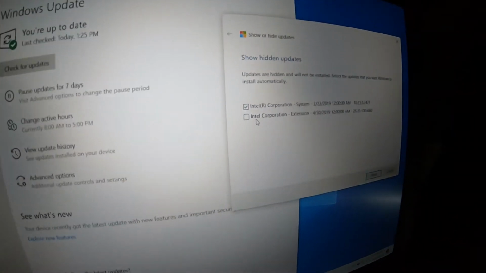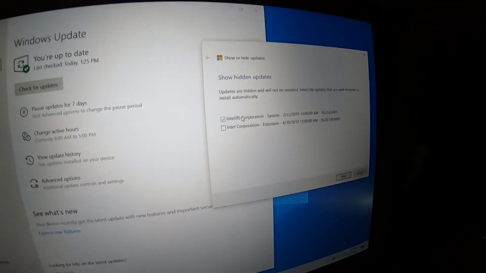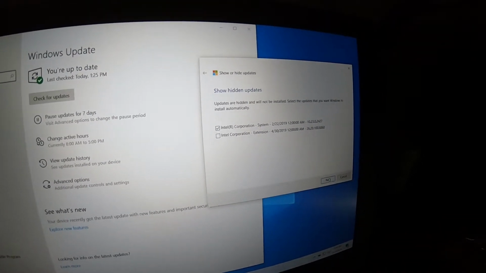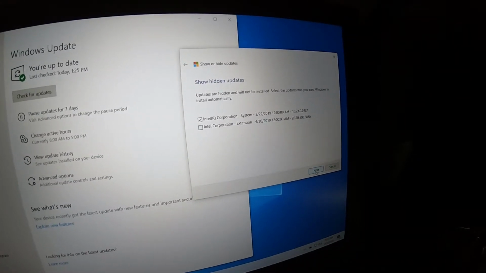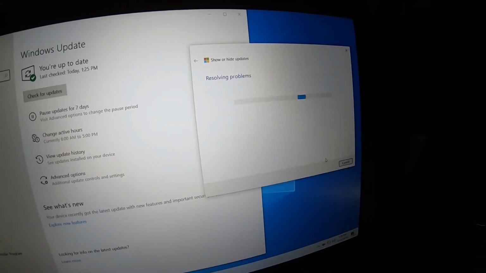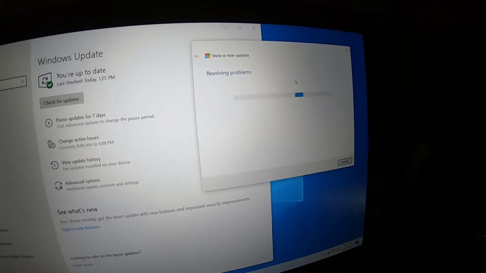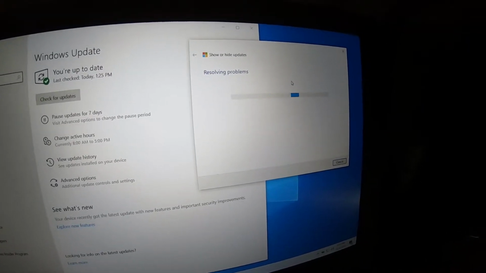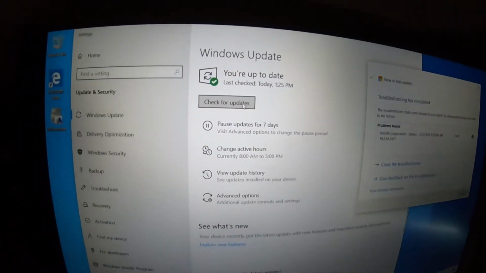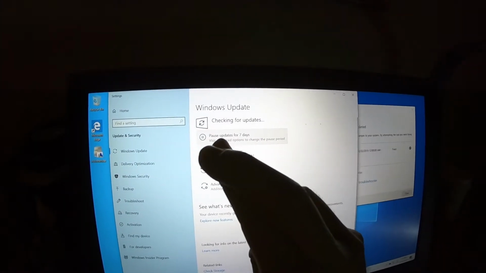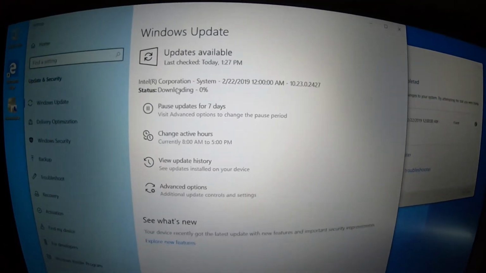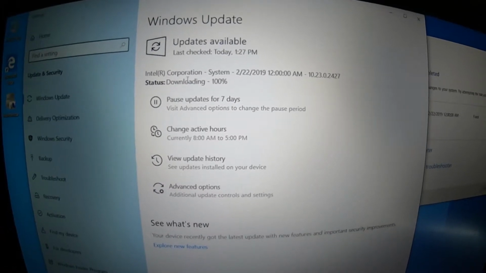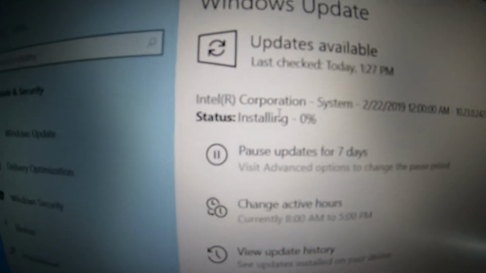Interesting to note that this Intel down here doesn't have the trademark R next to it. Could that be the one that is causing the issue? Let's find out. Fingers are crossed, guys and girls. It's downloading. We still have sound, it's installing.